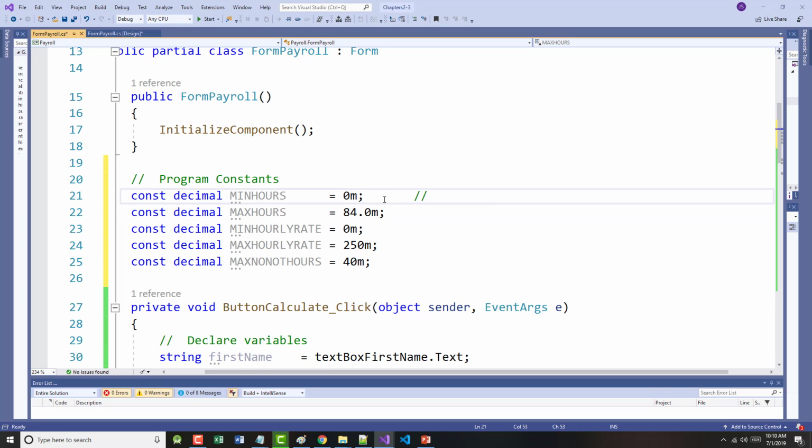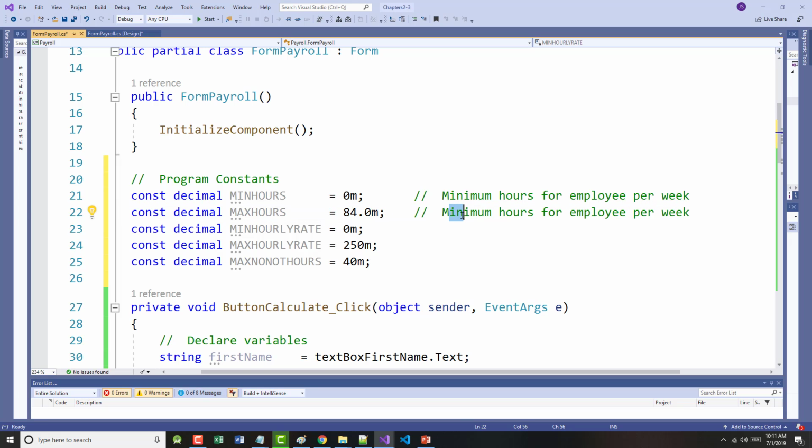So I'm going to put here comments. Minimum hours for employee per week. All right, so we're assuming you can't work a negative number of hours, and that would make sense to me. This would be the maximum, so you don't work more than like 80 hours, 84 hours in a week. That's 12 hours a day, so that seems to make sense.